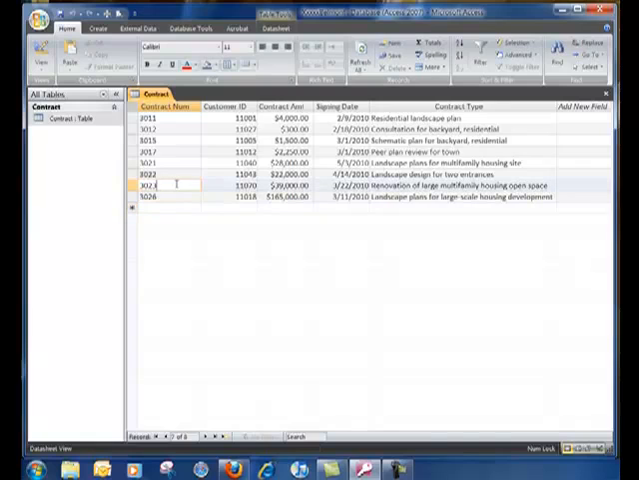I'm going to click back here. Or I can go down to my navigation bar at the bottom where it says record. I'm 7 of 8 and it works, you know, back, forward, fast forward, and new.